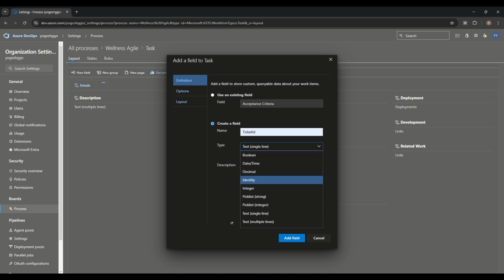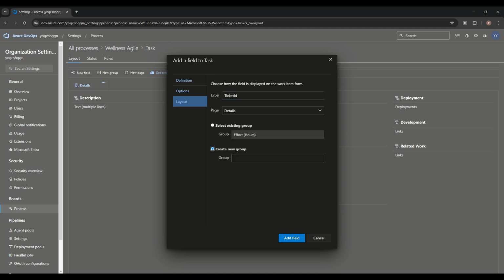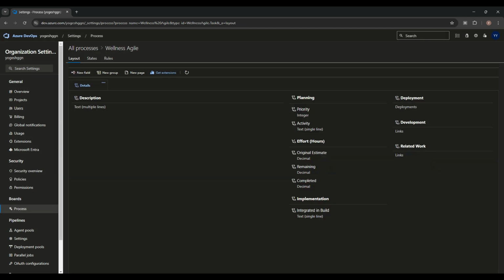We can write down boolean, date, time, pick list also, anything we can write down. Here this field will become an existing field item, acceptance criteria, or we can add our new group item also. Suppose here I am writing down tickets, ticket detail. Let's add it, and here you will see we have the new ticket detail and ticket ID. Okay, and where we made it, we made it in the wellness Agile process.